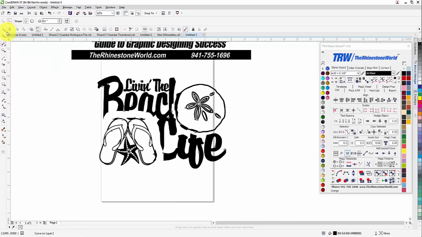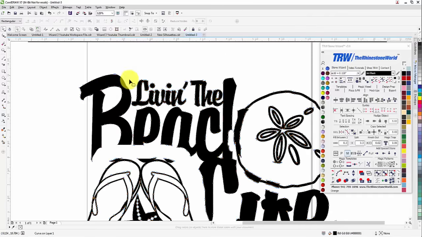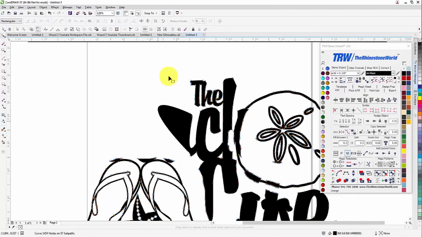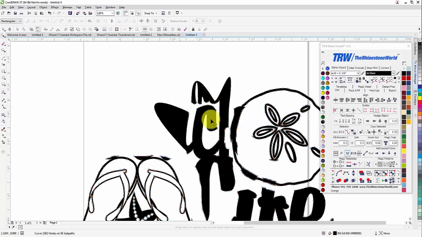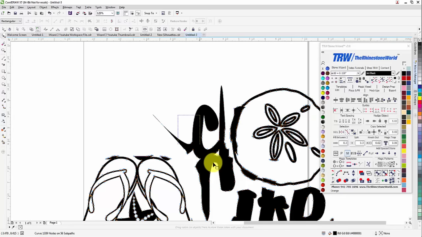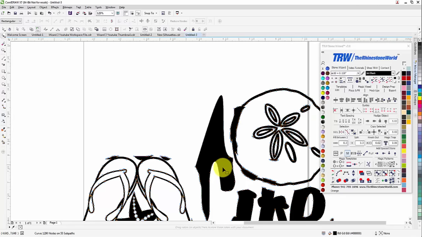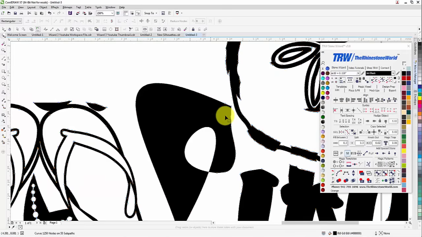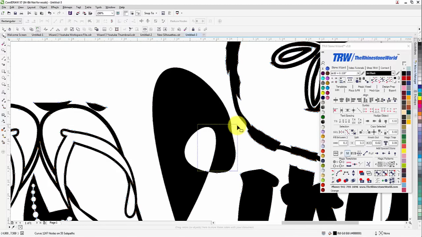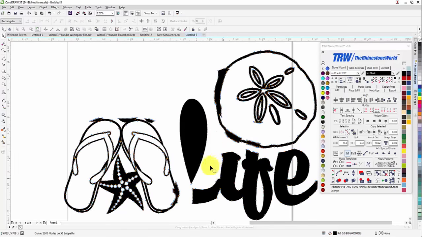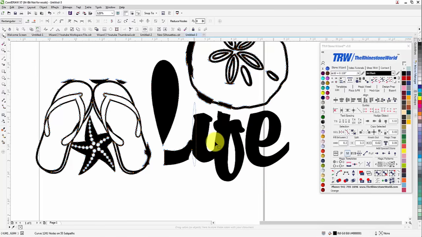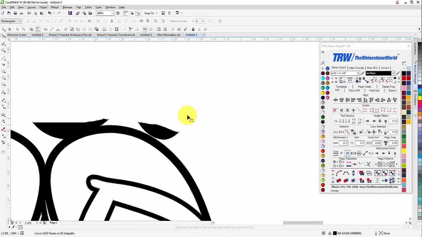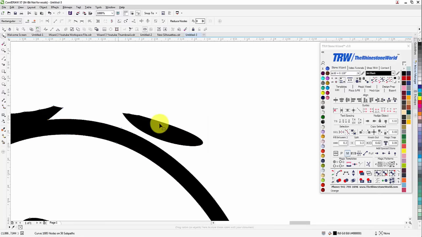Okay, so now what I'm going to do is I'm just going to double click on my design and start deleting all of these nodes. This is going to get rid of my main wording first. So let's just get rid of a lot of these here, a lot of these, but you can see this is making it much easier to delete all this stuff, and it's not really affecting the sand dollar and the flip-flops and everything else. Okay, let's get this area down here out of there, and some of this area up top, that's actually not connected there.